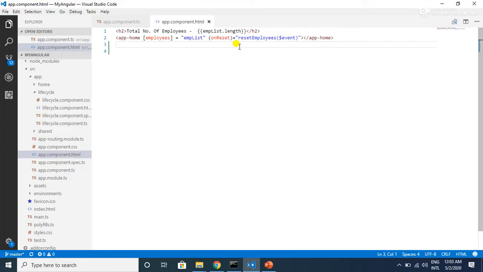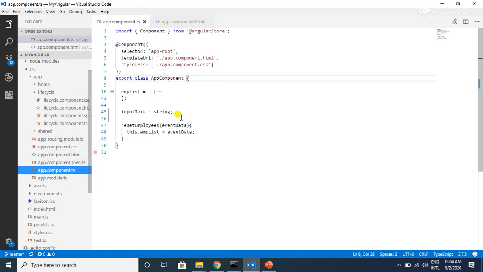ngOnChanges is the first lifecycle hook that will be executed after the constructor, and Angular calls the ngOnChanges hook method whenever there is a change in the input properties of a component. So here we are calling the home component from our app.component.html, and we are passing the input parameter employees. Whenever there is a change in this employees input property, that is, if we change the emp list in our app.component.ts file, then the ngOnChanges lifecycle hook method of the home component will be executed.